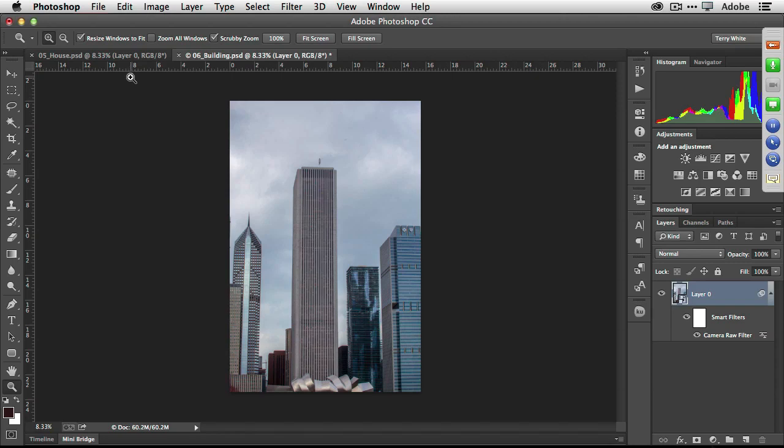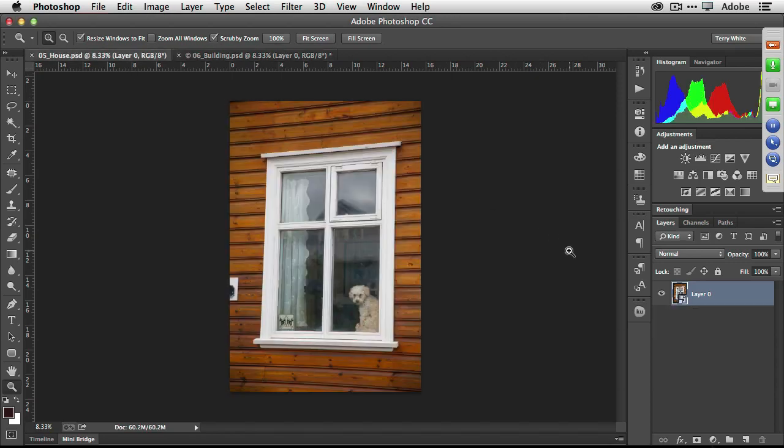Now the next one is a different kind of problem. Well, it's the same kind of problem, but in a different direction. Instead of the angle being off up and down, it's off left to right. It looks like the person that took this photo was off to the right-hand side shooting this window with the dog looking out. If you look at the lines of the building, the window's leaning, and there are all kinds of perspective issues. So again, this is already a smart object.